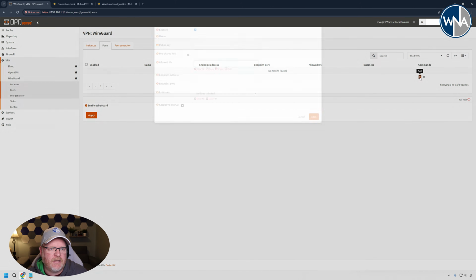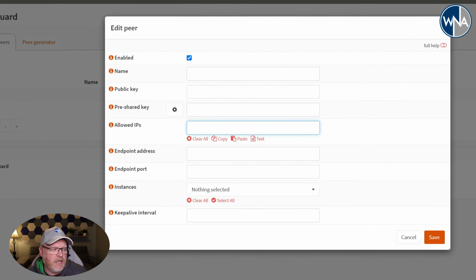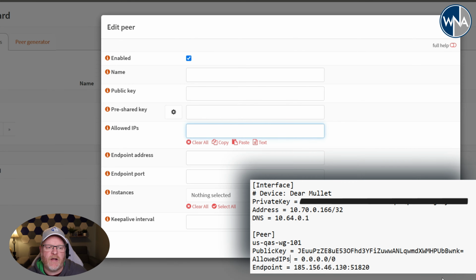We're going to say plus here to add a new one. Now you need to get the details from that configuration file that you downloaded. So you'll have all this information here. For the name, I'm just going to give it the name of the server, which was given to us from Mullvad. Then we need to get the public key, which is listed right here. We'll grab this whole public key, and then we will paste it in here to the public key section.